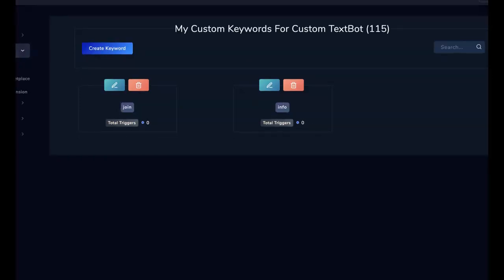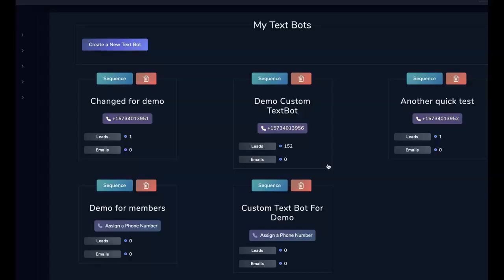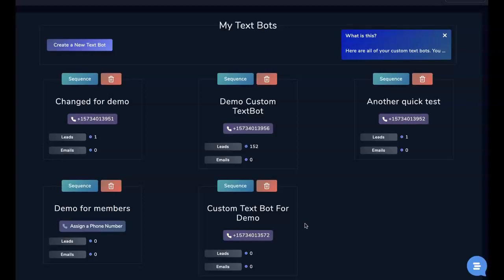Now let's head on back over to our text bots. This is the one we're working with here, and we're going to assign this text bot a telephone number. And we'll simply do that by pressing on the Assign a Phone Number button. And that's your last step for creating a custom text bot.